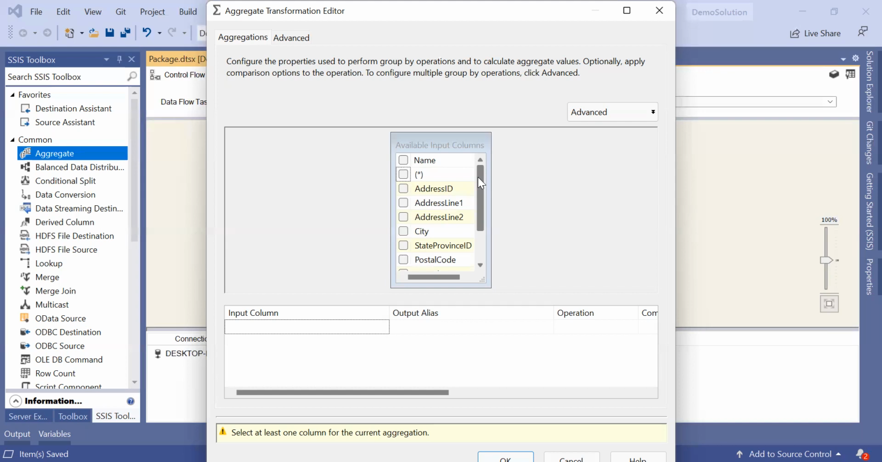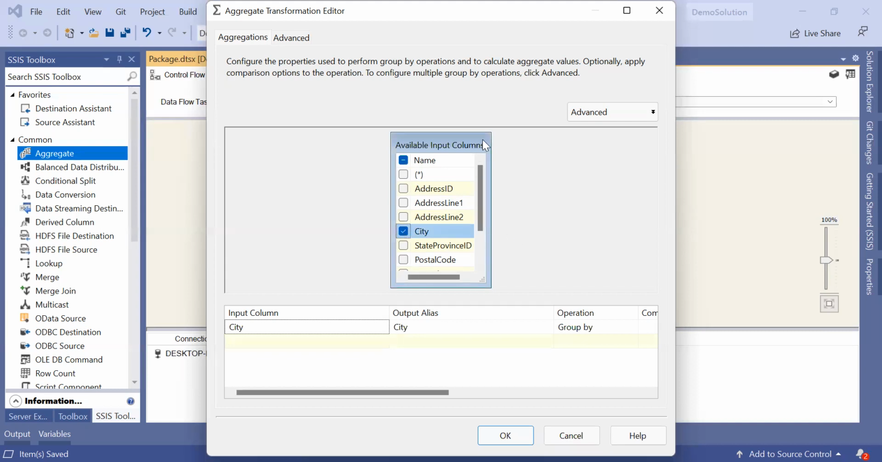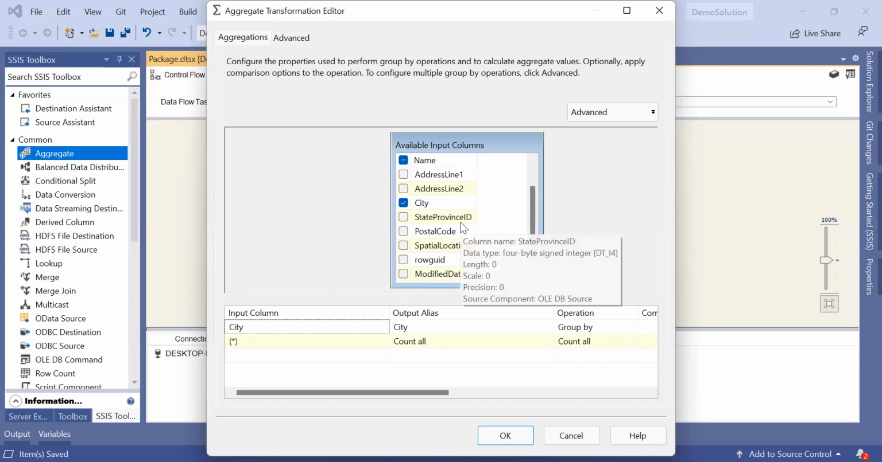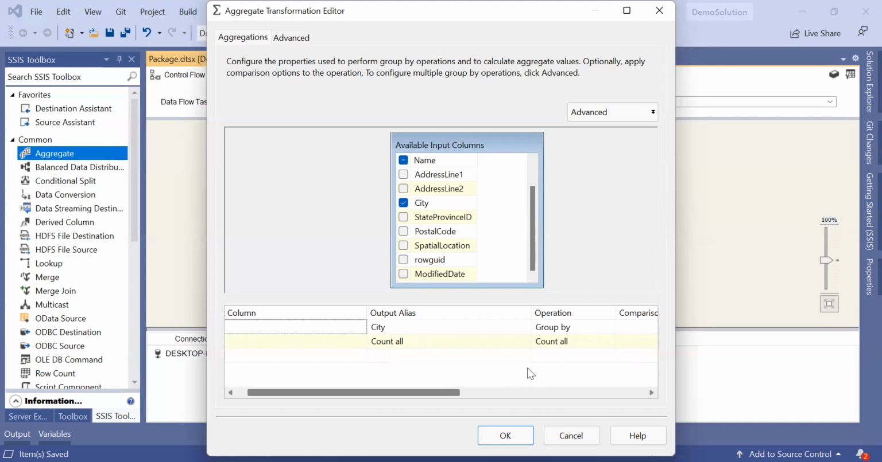I'd like to group my records and count the number of addresses available per city. For that, I would select the city column and then this star. This star is to give the count. You can also do it with postal code, which gives a region-wise grouping, or the state province ID to group by state. So we'll group by city first and then see what we can do in the next operations.